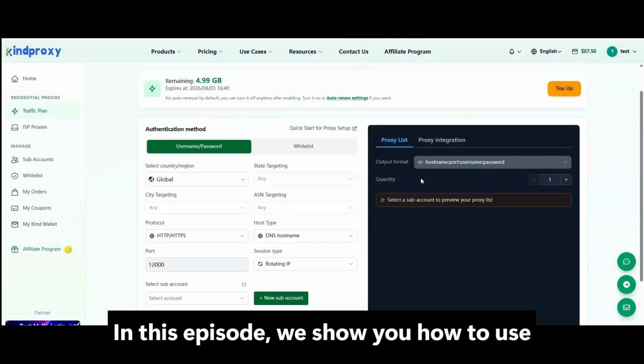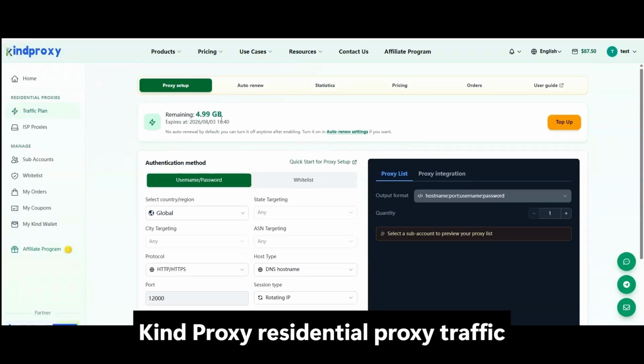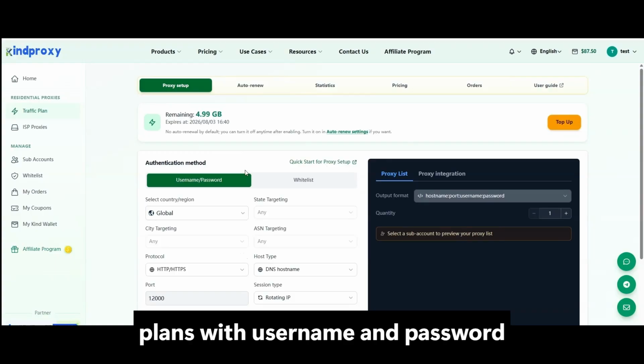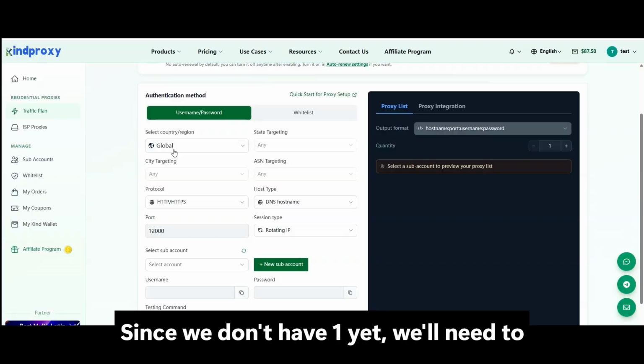In this episode, we show you how to use KindProxy residential proxy traffic plans with username and password authentication. On the initial screen, we're asked to select a subaccount. Since we don't have one yet, we'll need to create it first.